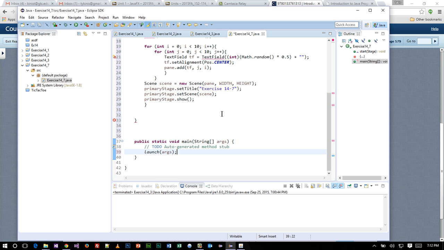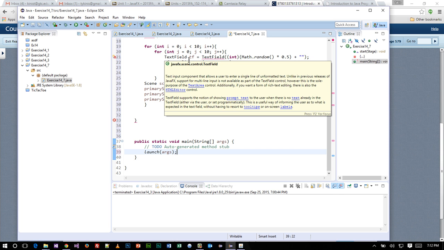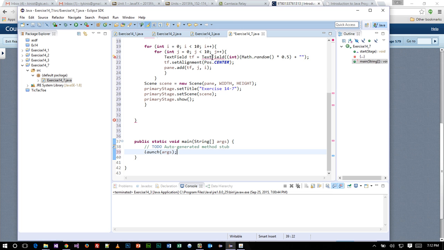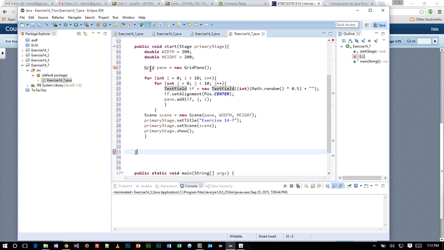But it is throwing an error here. I'm going to see if I can figure out why. Oh, okay, I see the problem. I need to make a new one. There it goes. And that needs to be grid pane.